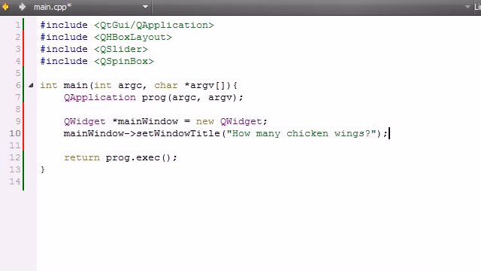how many chicken wings. Did you see what I just did? I accidentally typed how many chicken windows. Oh, that's kind of weird that my fingers did that, but anyways, interesting.